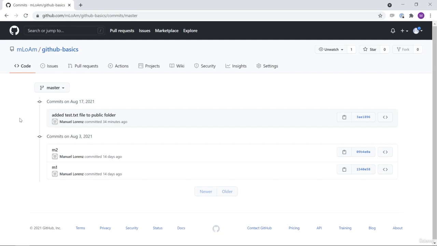So this is how we can add collaborators to public repositories. As a next step, we'll have a quick look at how this works for private repositories, and then we'll dive deeper into organizations in GitHub.